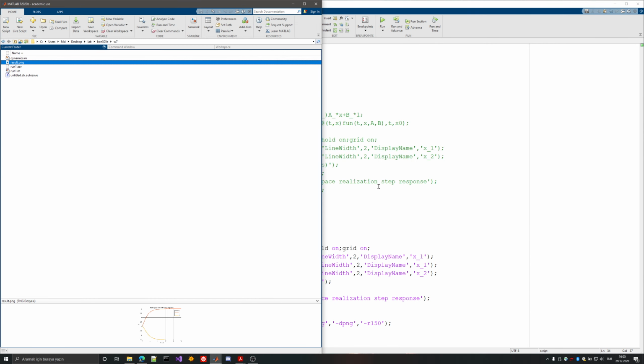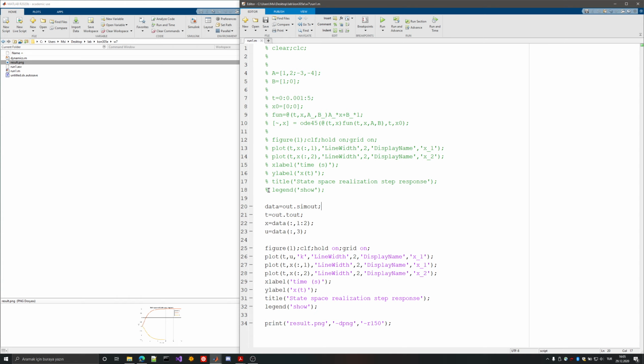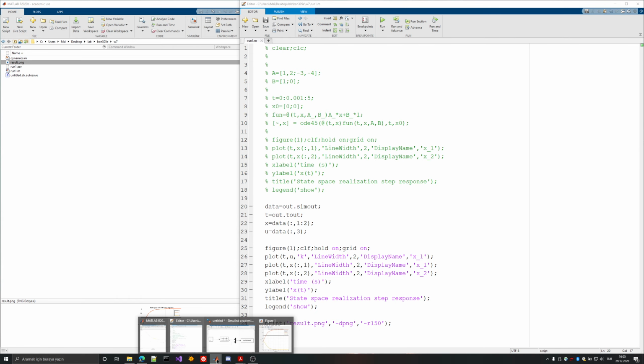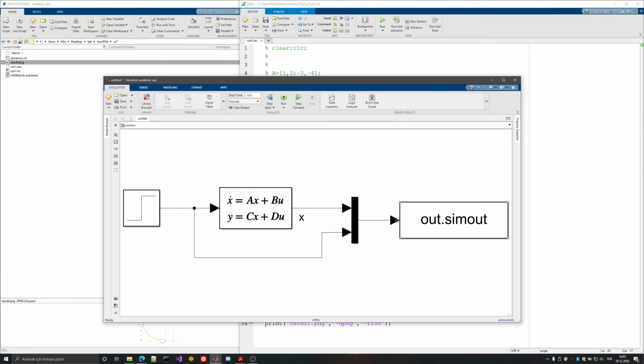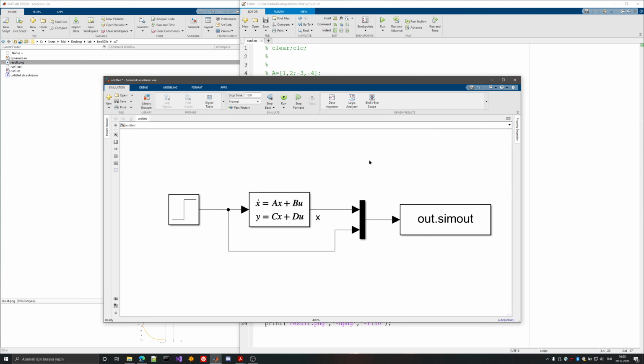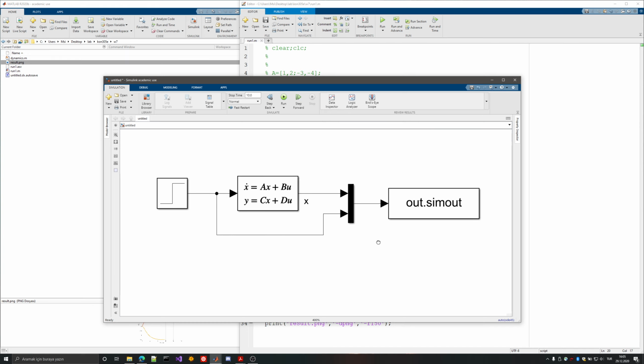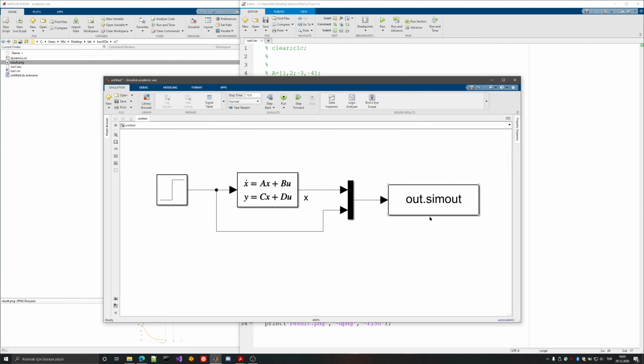Now, this way you can generate nice plots. So having a workspace thing gets rid of the whole nonsense about the scopes. So I highly recommend you to use this To Workspace or To File.